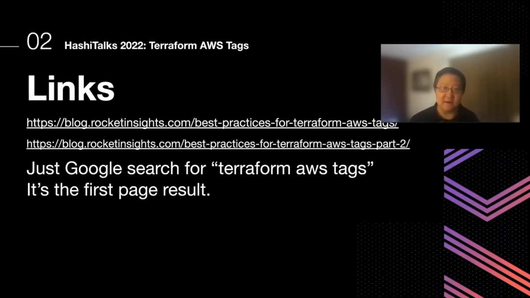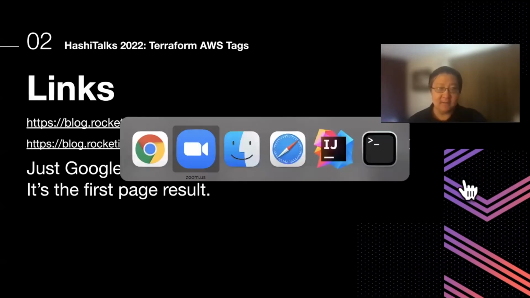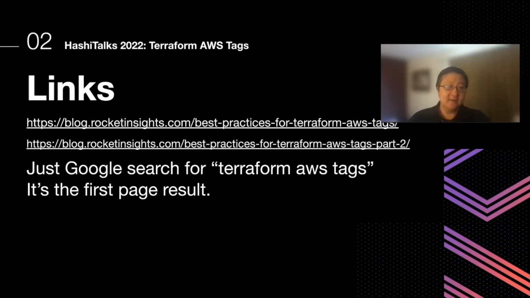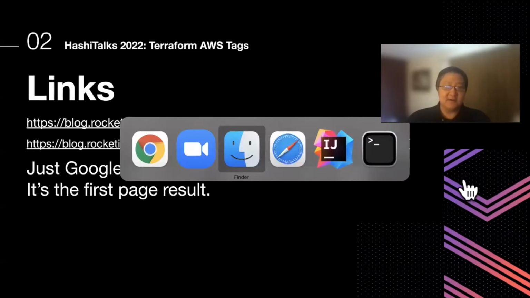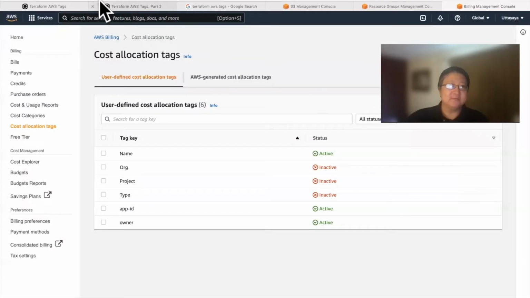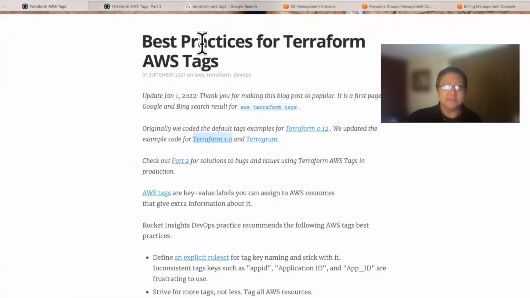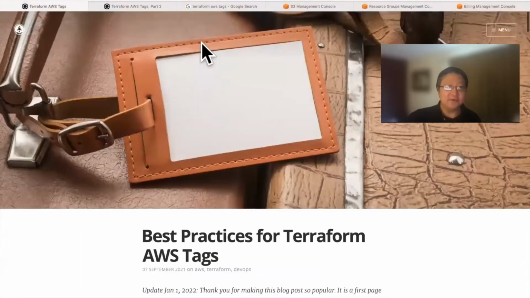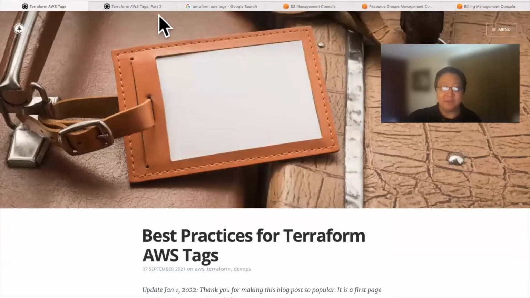Now, there are accompanying blog posts about this talk. So if you want to click on it and follow along, you can. Obviously, you can't click through the web, so you could just search for Terraform AWS tags. And we are the first Google link for that search result. So you can see here, here's our article at our Rocket Insights blog.